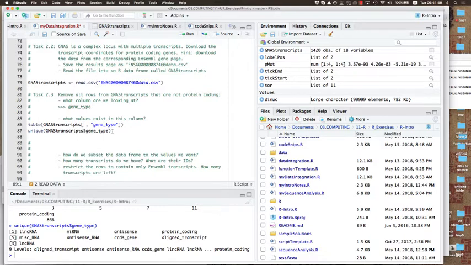Do you notice something about that output? What about that line here? Nine levels, aligned transcript antisense. What is that? Where did that come from? Is there something wrong with our column here? Let's look at it.